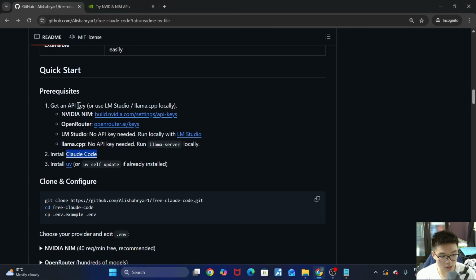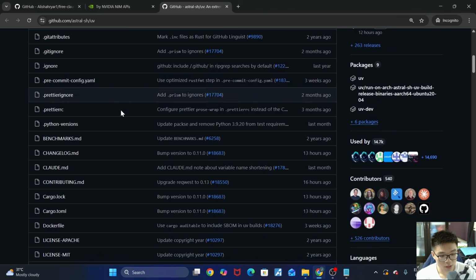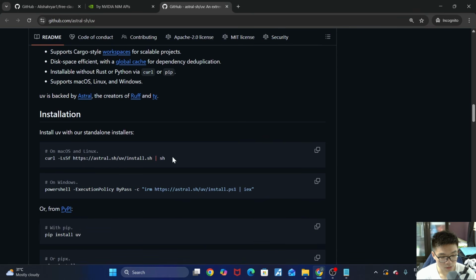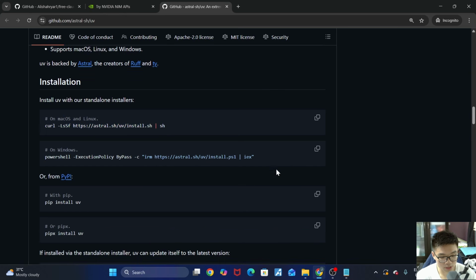So we'll go back to the GitHub repo. Then lastly, we need to install UV. So we'll right click on this and open a new link. Under the UV repo, we'll scroll down to installation. If you're on Mac OS or Linux, you just run this. And since we're on Windows, we'll just run this.